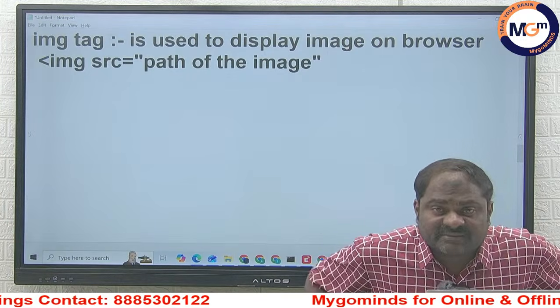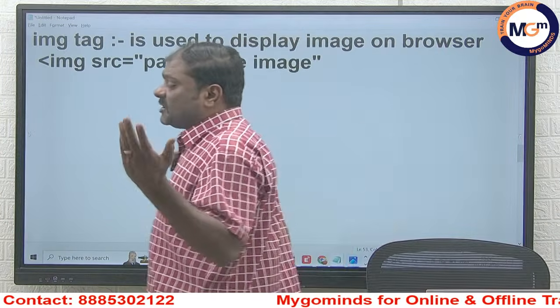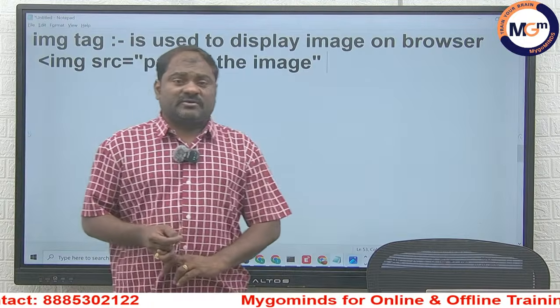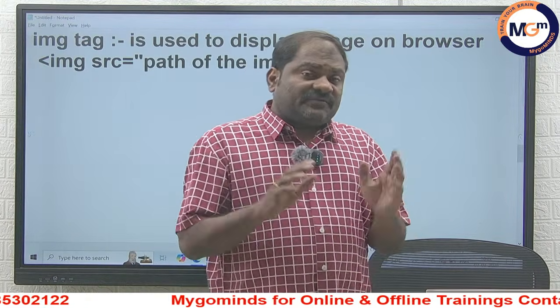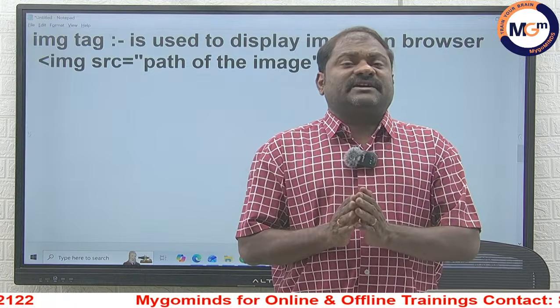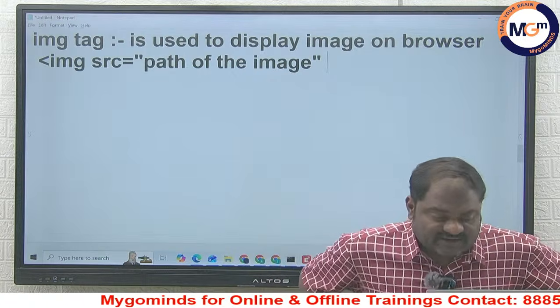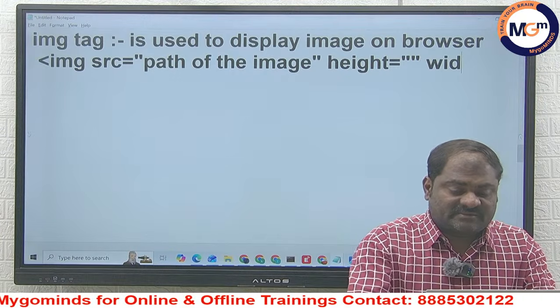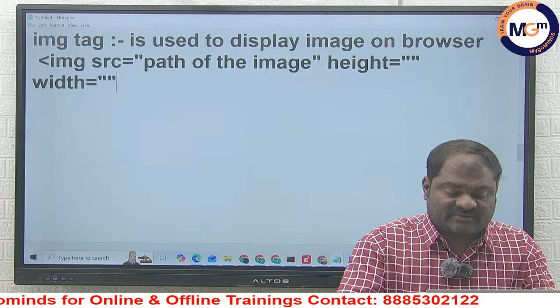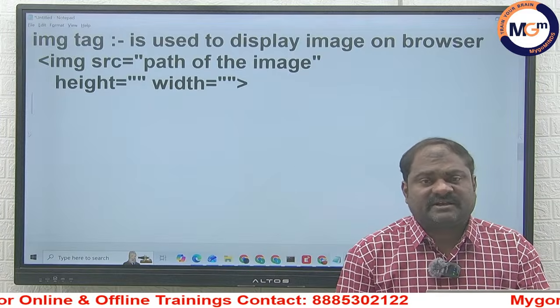Nowadays, images are very powerful. In any e-commerce application or OTT platform, you open anything and you can see photos. So if you want to display any photo on the browser, you must have the knowledge of the image tag. An image will have height and width: height is equal to some height, width is equal to some width. This is your image tag.